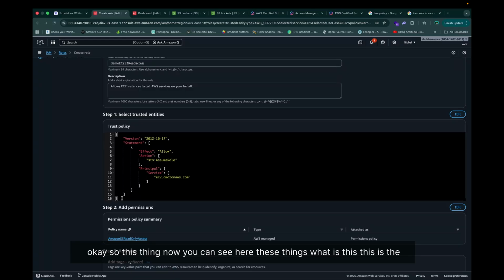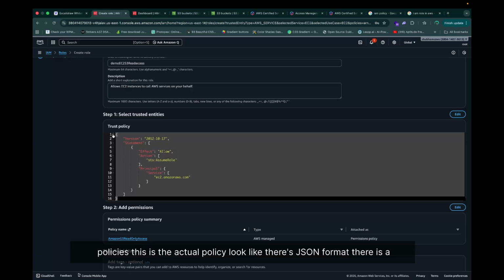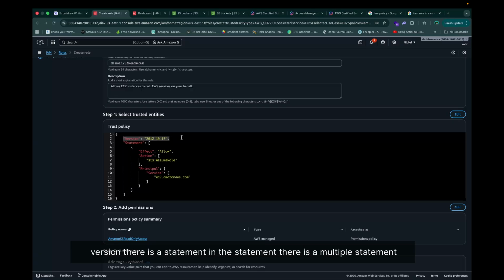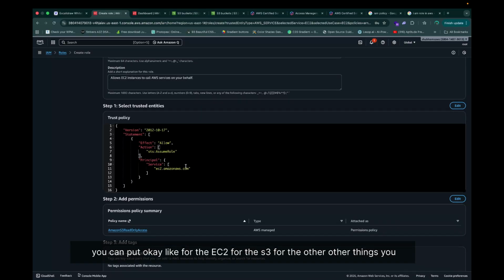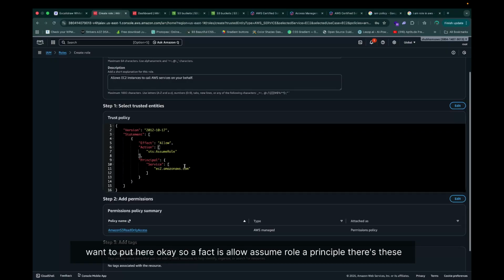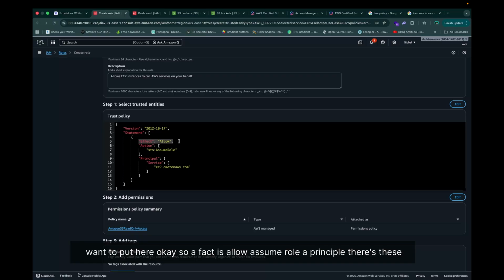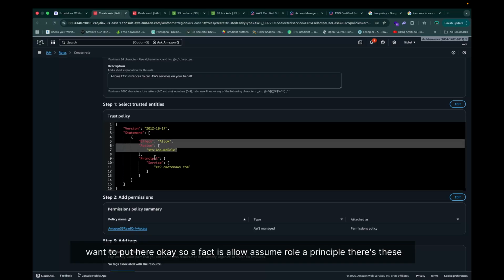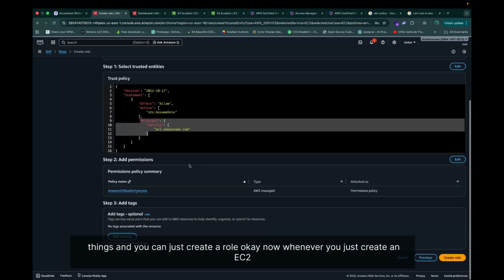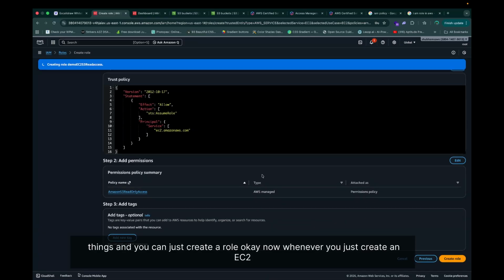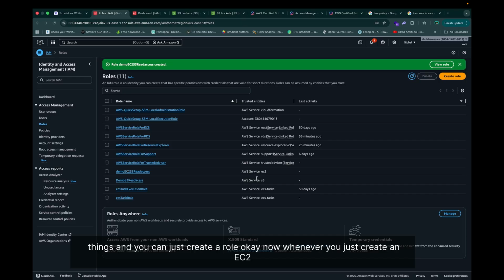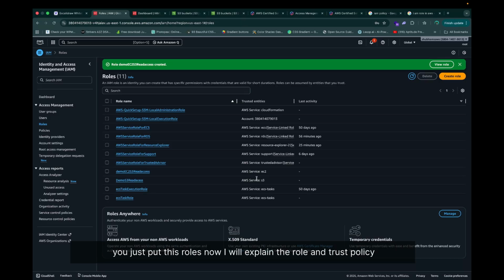Now you can see these things. What is this? These are the policies. This is what the actual policy looks like. It is in JSON format. There is a version and a statement. In the statement you can put multiple statements, for EC2, for S3, and for other things you want. The effect is allow, the action is assume role, there is a principal, and then you can create the role. Whenever you create an EC2 instance, you just attach these roles.